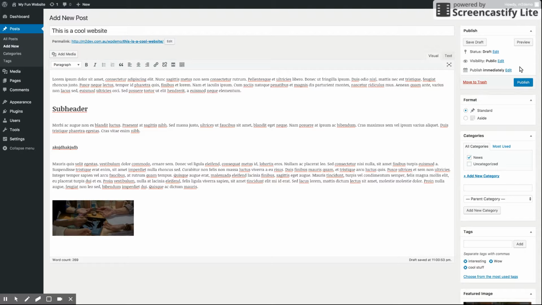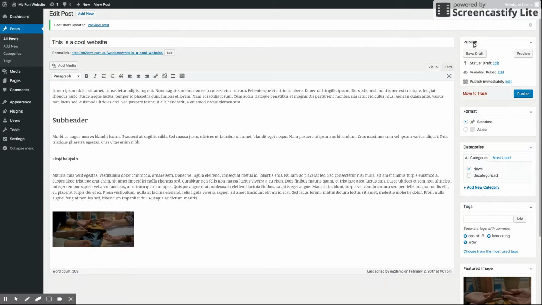If I'm not ready for that yet, I also have this button up here, Save Draft. If I click the Save Draft button, what will happen is my post will be saved to my site. So if I leave this page now, it's saved and I won't lose anything. However, it's not publicly available yet.